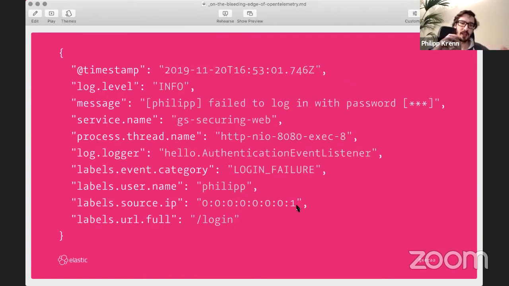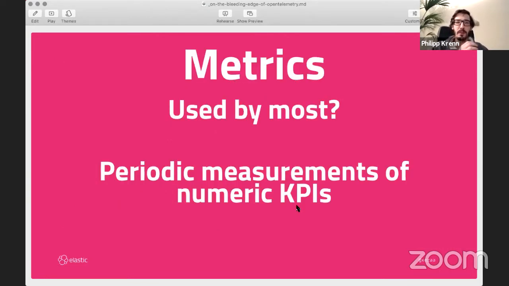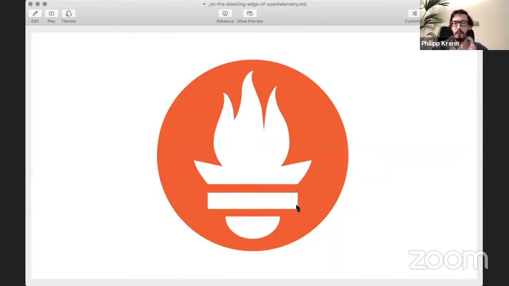So if you have these additional pieces of metadata, you will be able to answer questions that you were not able to answer before. Still, that is just logs. Logs alone don't give you a full overview of what is happening in your system. I assume that many of you are also using metrics, which, unsurprisingly, are a periodic measurement of some numeric KPI, like the availability of your service, the latency, maybe error rates. For that, you potentially use Prometheus. We do tie into that as well.